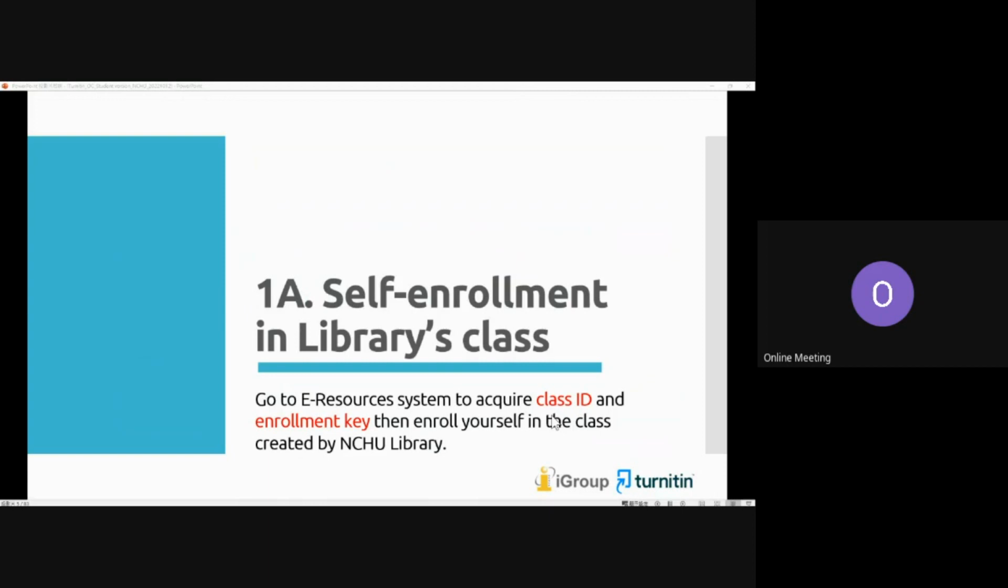The first one is called self-enrollment in the library's class. That means you can go to the e-resources system on the library website to acquire the class ID and the enrollment key. Then enroll yourself in the class created by the NCHU library. So let's see how to do that.